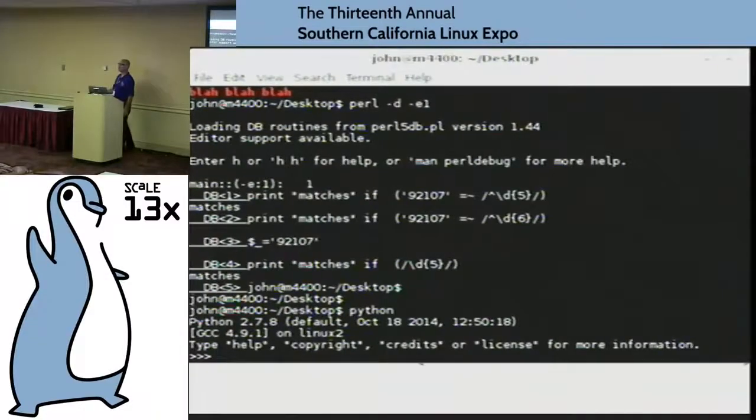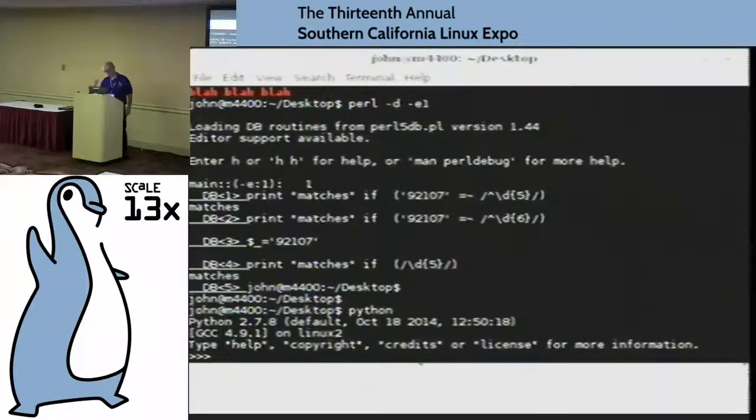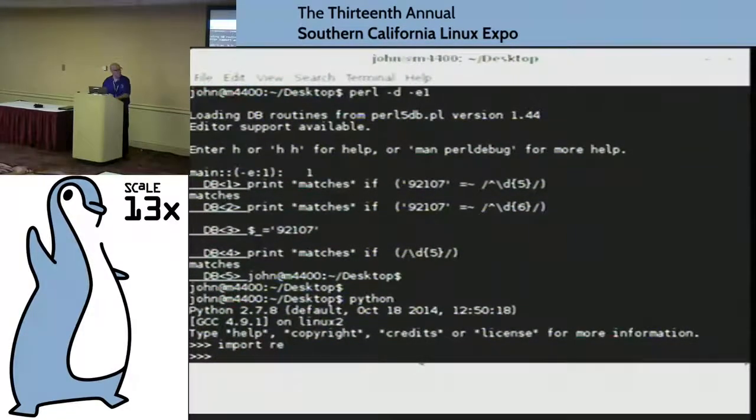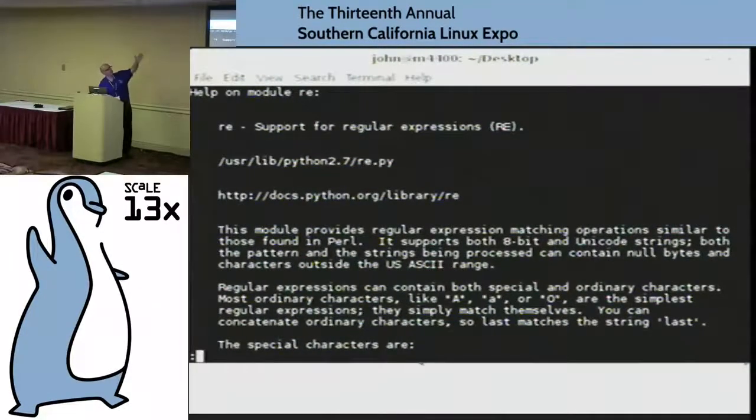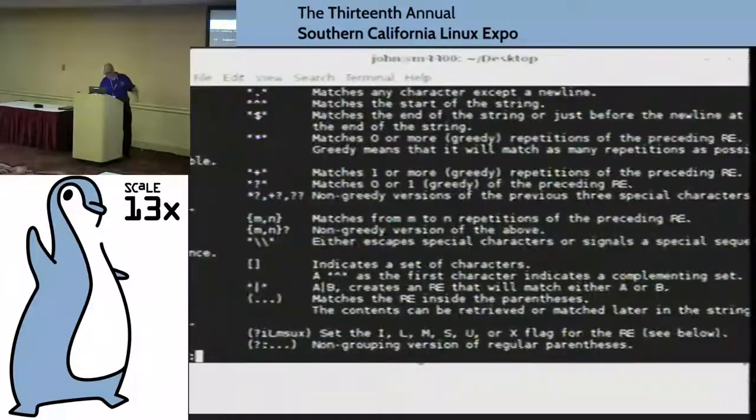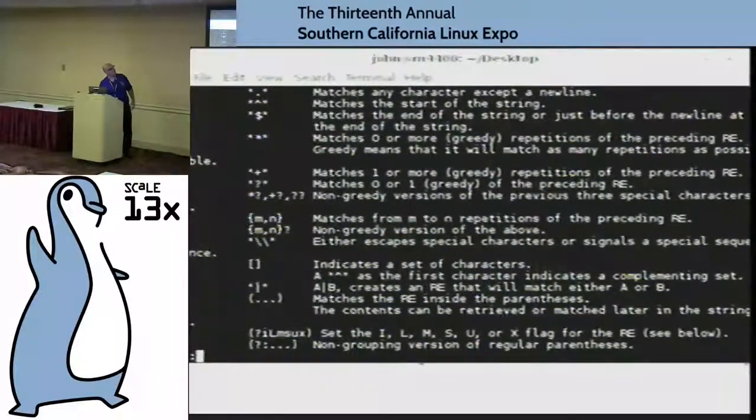Now, unlike Perl, regular expression functionality is not going to be available immediately. You have to import re. re is the regular expression module. It comes with Python. You can do help(re) after doing an import in case you want to know more about how to use this module. It'll give you full documentation of it, even show you all of its regular expression characters.